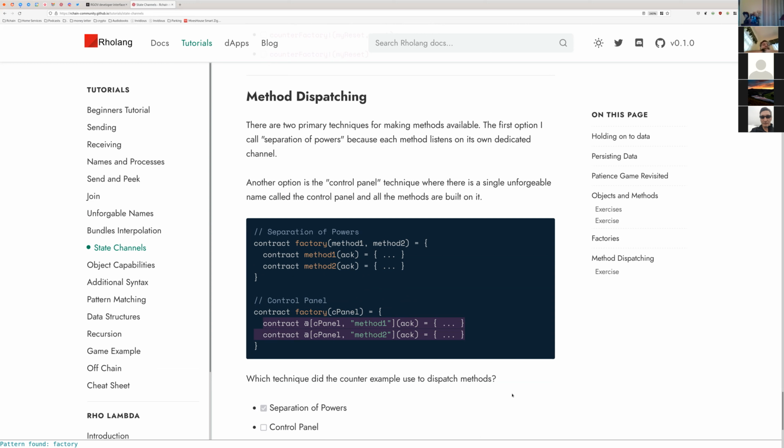So look at separation of powers in the black box, and like Jim said, let's say that you have 100 capabilities. So you have method 1, method 2, method 3, all the way up to method 99, method 100. How many arguments does the factory contract need to receive?